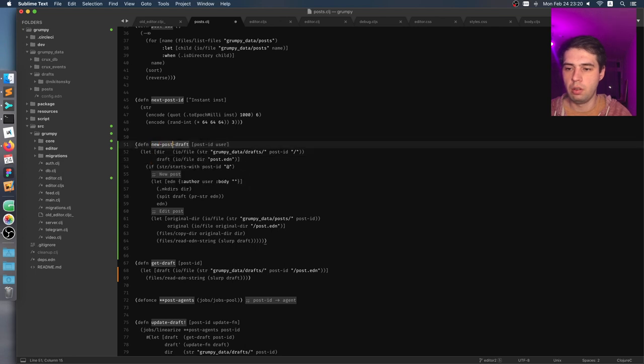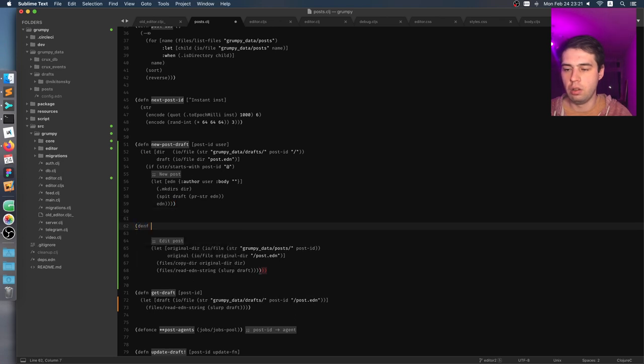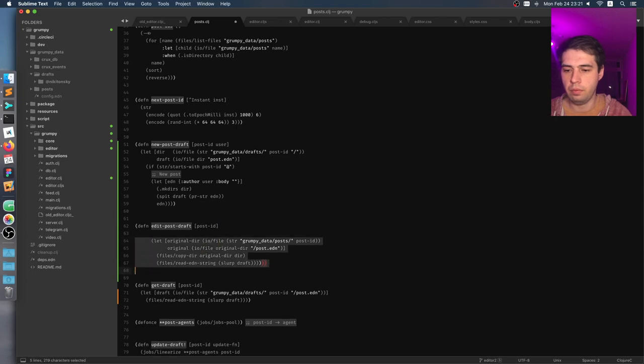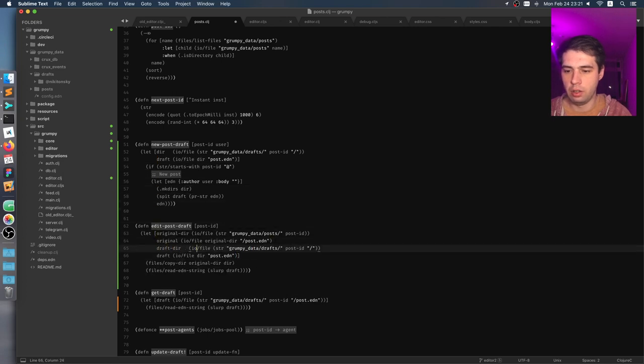Yeah, maybe new post draft and different edit draft. So because these two functions are different, they need different argument list. It didn't make much sense to keep them in the same function. Okay, so here what do we need? We need dir, original dir and draft, yeah. Draft dir.